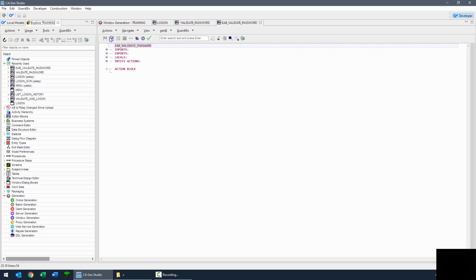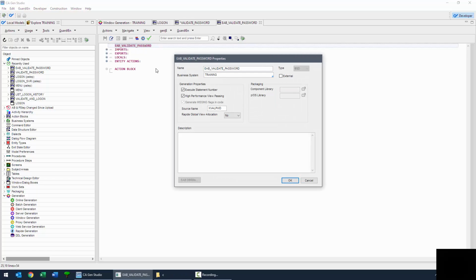To make it external, you detail the properties of the action block and you tick the external checkbox. And what that means then is that the code is written by hand rather than generated. There are some various properties that I'm going to untick. I don't need a statement number, and I don't need the missing flags, and also I'm not going to use high performance view parsing because I'm just going to have a single import and export view.